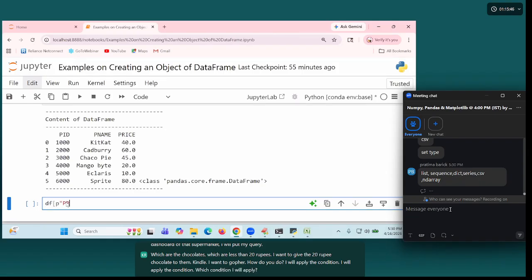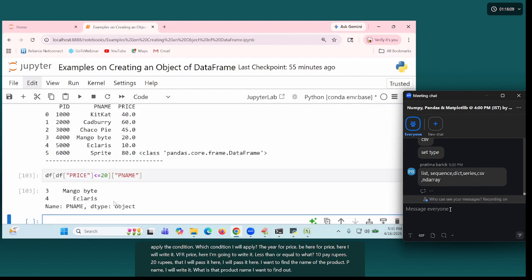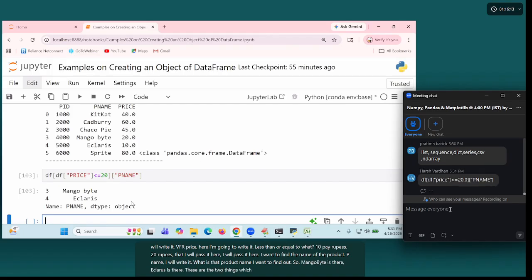df of price. Here I am going to write df of price less than or equal to 20 rupees. That I will pass here. I want to find the name of the product, so P name I will write. What is that product name I want to find out? So Mango Bite is there, Eclairs is there. These are the two things which are less than that.